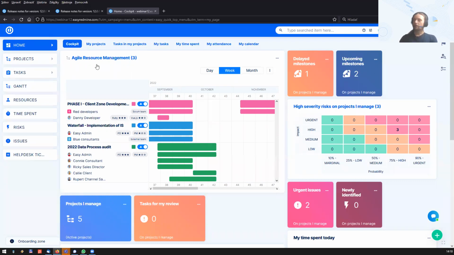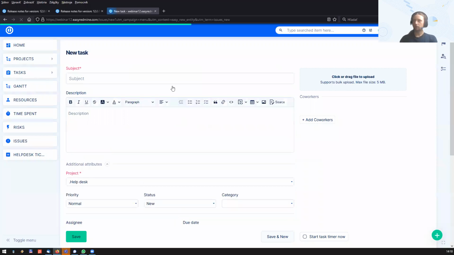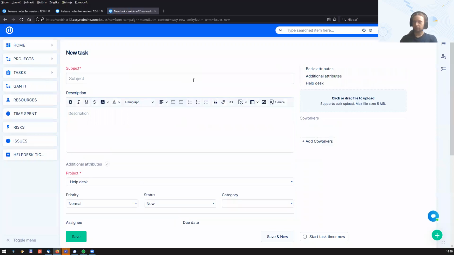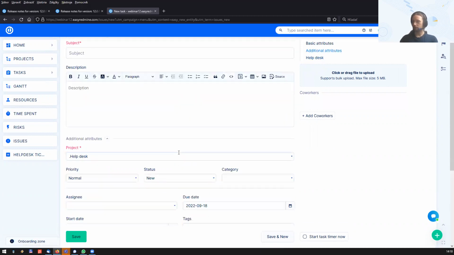So the biggest change that your regular users will notice are the forms regarding tasks. The new task form and task update forms are different, and we just made a general overhaul of these forms. We added a navigation bar so you can quickly go through various sections in the task.